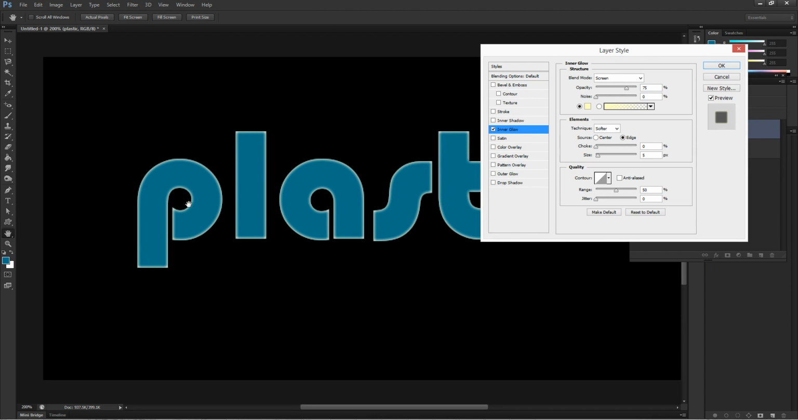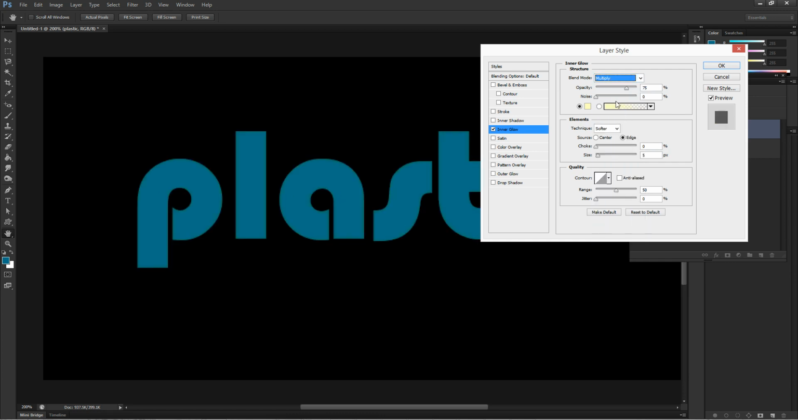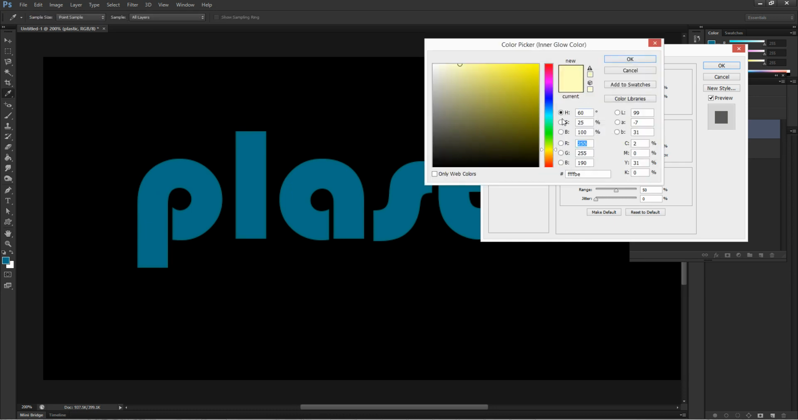I don't want an inner glow that's lighter than my blue color, but I want an inner glow that is darker to give some inner shadow. So first of all, I'm going to change blend mode from screen to multiply, so it gets a little bit darker here. I'm going to change the opacity to 50%, and obviously I'm going to change the color from this light yellow here into a darker blue color, and I'm going to select this dark color.